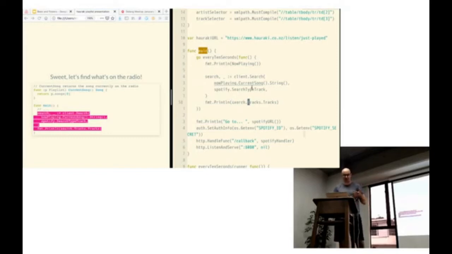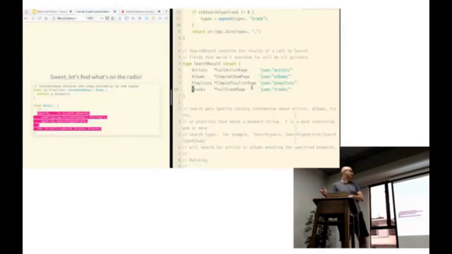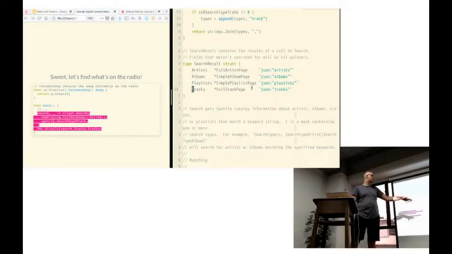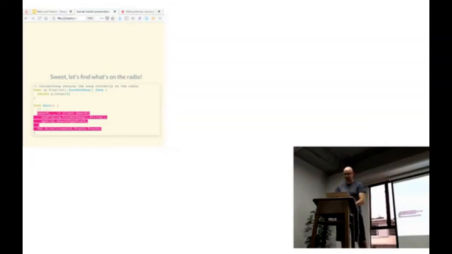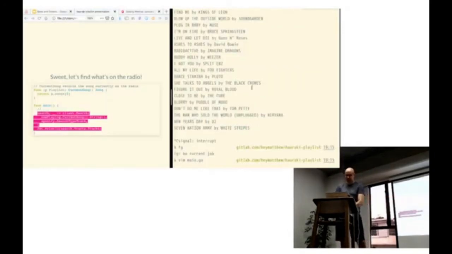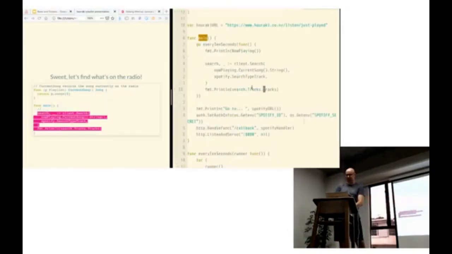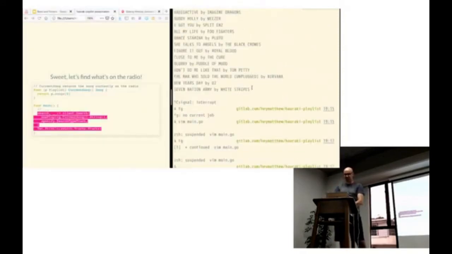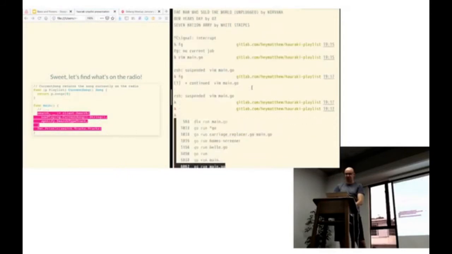I can show you why. I use this thing in Vim where I go control and then use the square brackets and it jumps me to the definition. So tracks is a full track page inside of the search file. And if I look at what that has, the tracks themselves, they're JSON items. And if I go back again to where we were, that's just going to print them out so that we can see if it worked or not. Go run main.go.